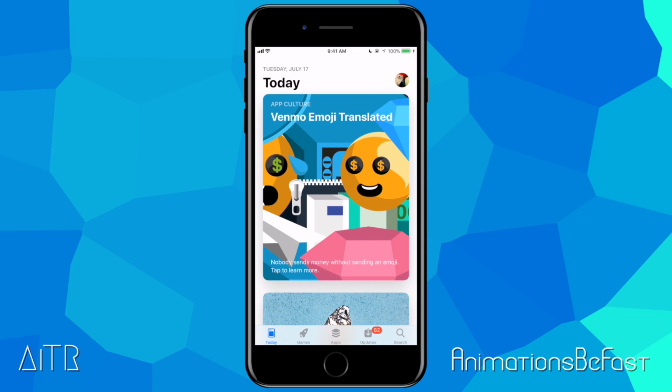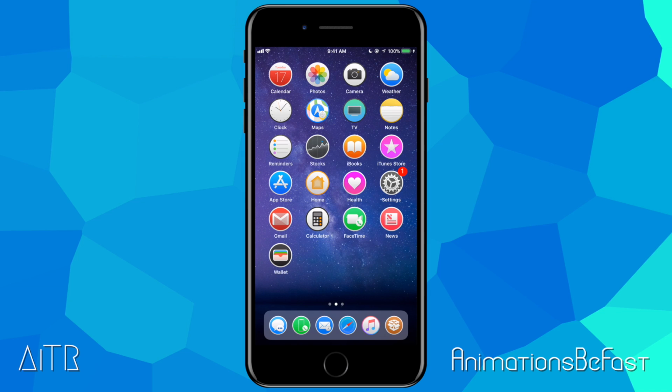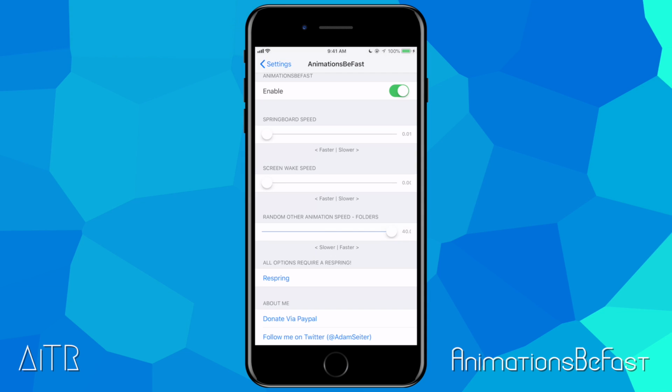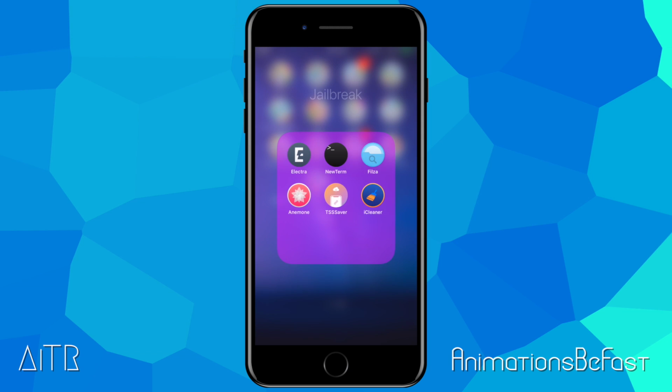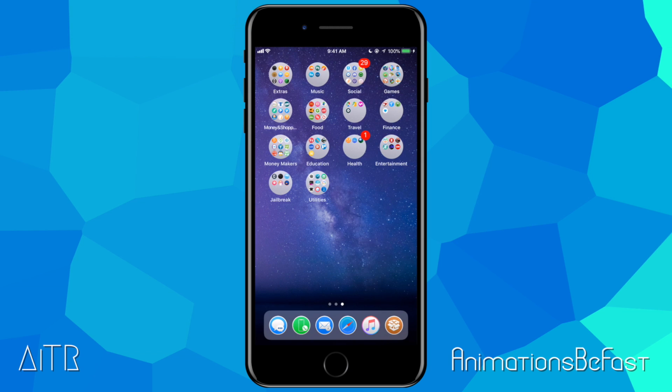So I'm just going to open up the App Store, and as you guys can see, that incredible speed that I'm opening up my applications and closing them as well. So I go to my folders, and I just tap on my folder. It whips the folder open with incredible speed.